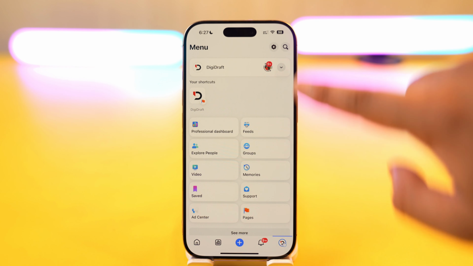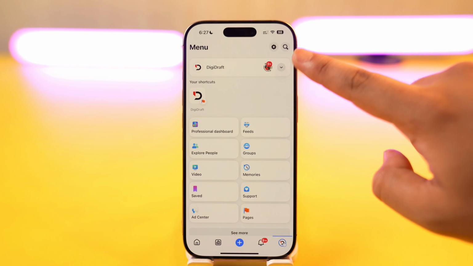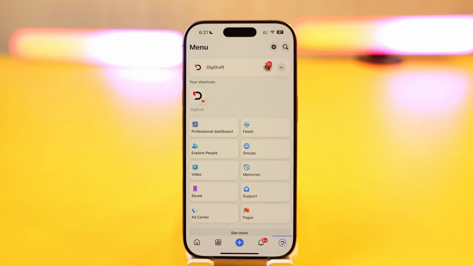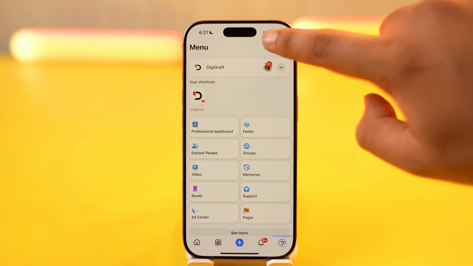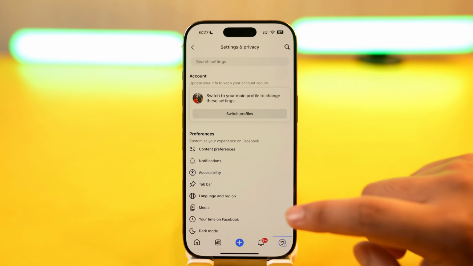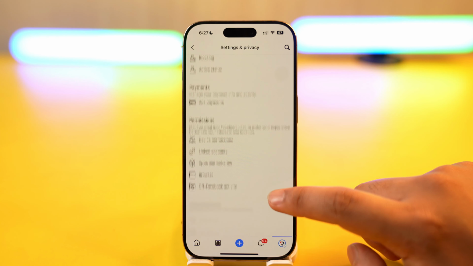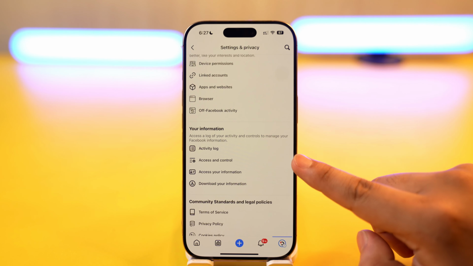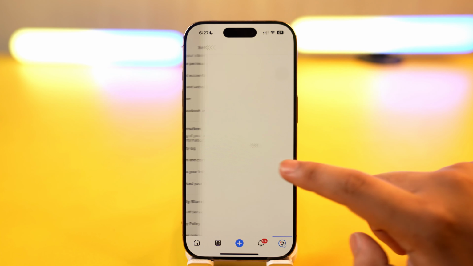personal profile. So here you can see when I come to the menu icon, I'm logged in with my page, as my page shows there. Now you tap the gear icon from the top right, which will just take you to your settings and privacy page. From this page, you just have to scroll down and look for an option under your information that says access and control. So just tap on it.